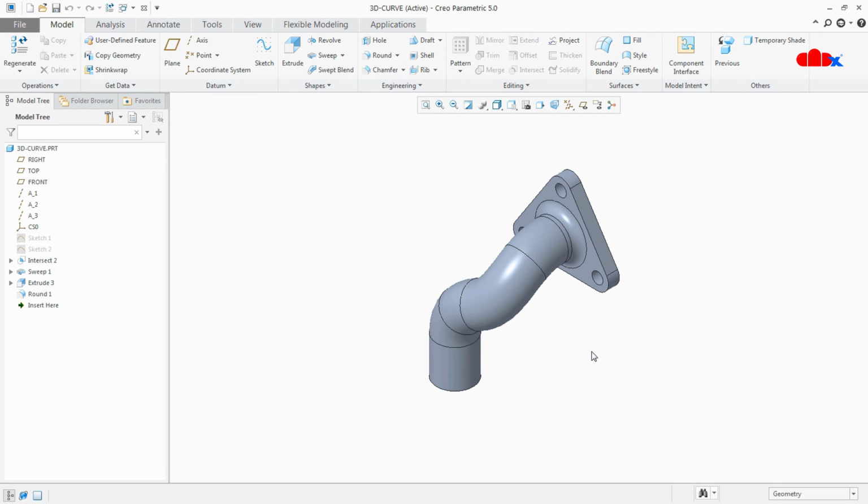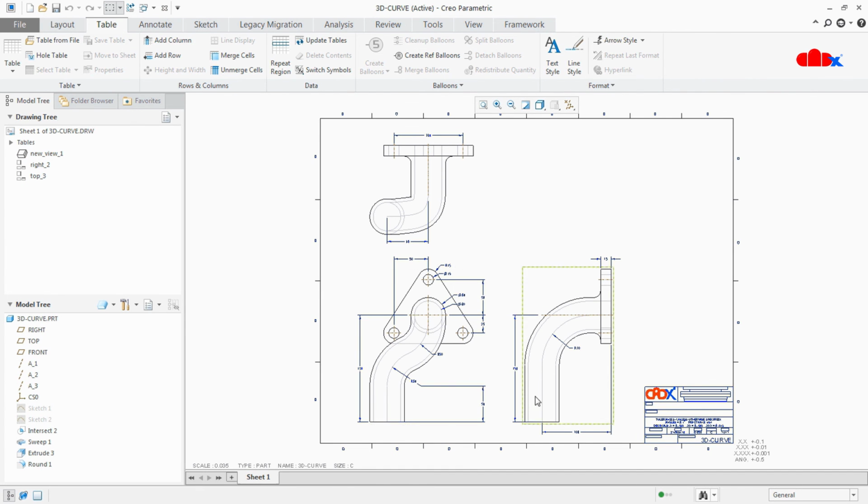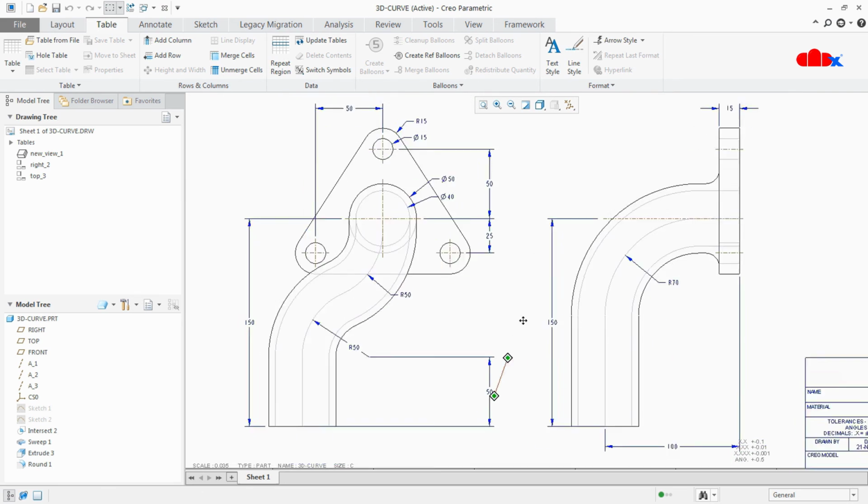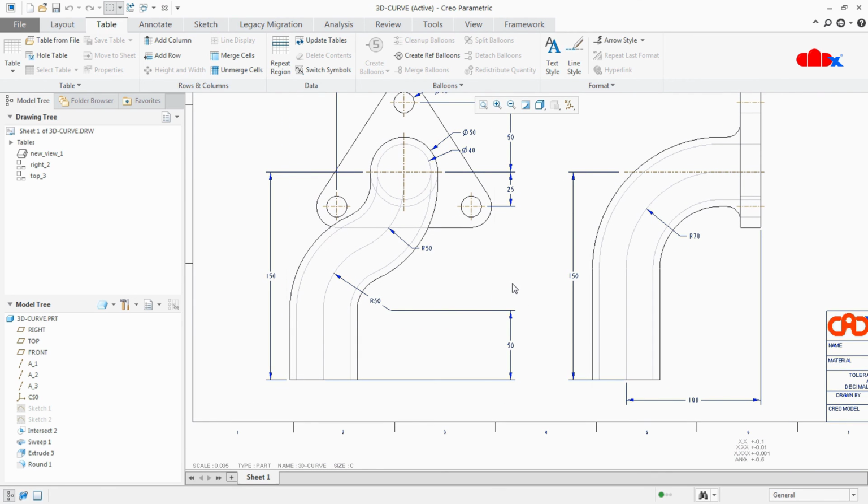Once you complete this part, if you create a drawing for this part, it will look like this. So this is your drawing. And once you convert that 3D curve into center axis, you will get a nice center axis here.